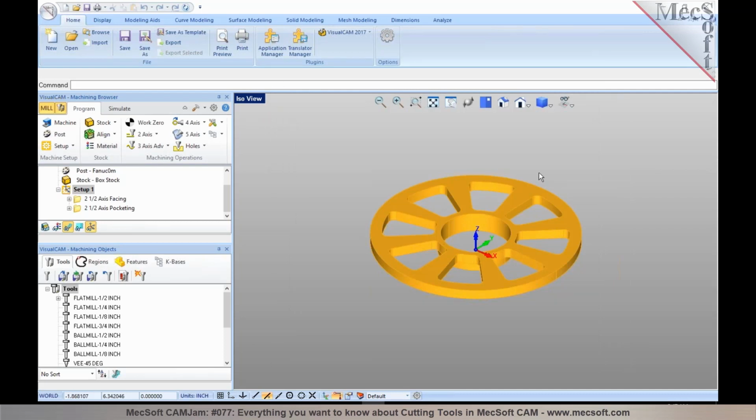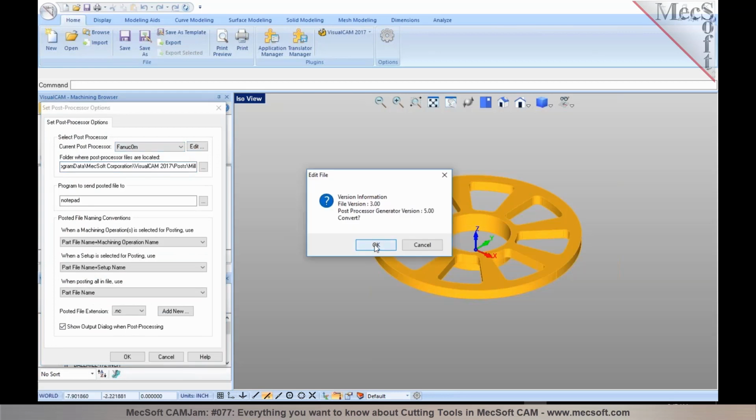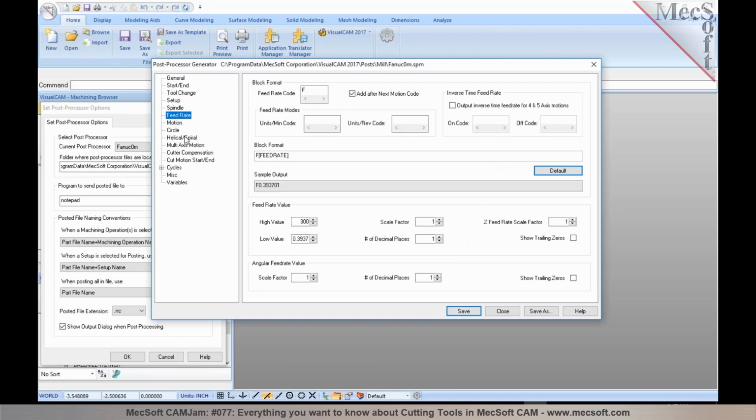Now, sometimes we get questions asked, why are the feed rates in the posted code too high or too low? So one of the things you would want to check is in your post processor. So if the program feed rate is not what you're seeing in the posted code, you'd want to go into your feed rate tab or feed rate section in the post processor and make sure your high and the low values are defined correctly in the post processor. So if the values that you're seeing here for the high value, or for the low value need to be adjusted, you would want to go back and update this in here.